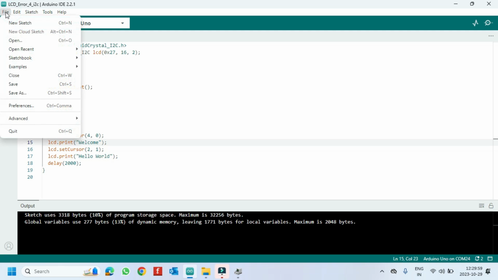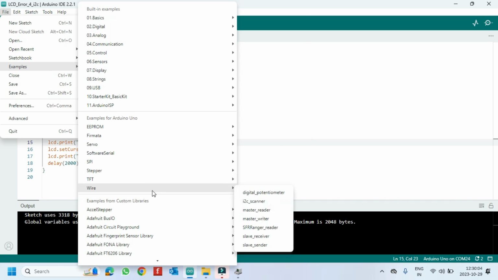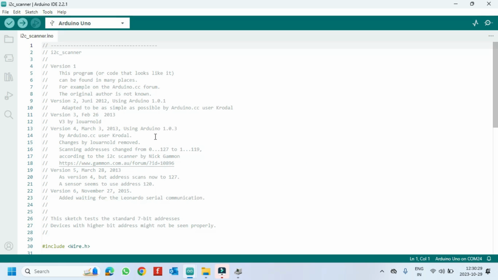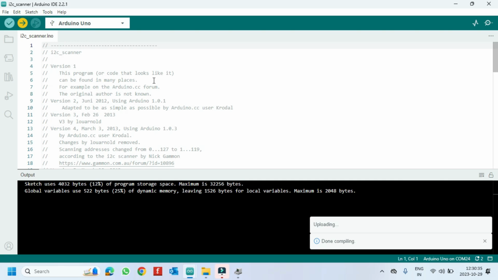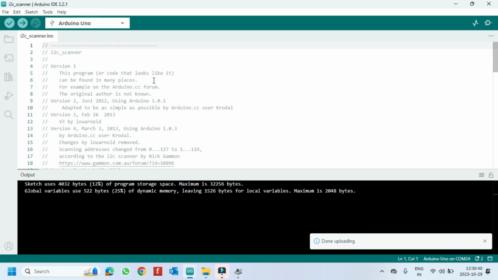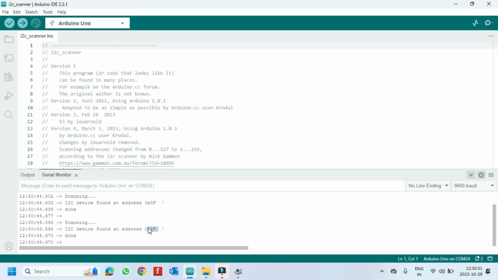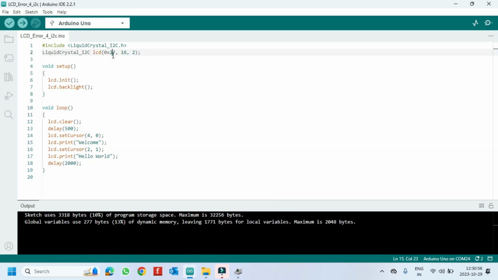Open the I2C scanner program and upload the scanner program to your Arduino board. Click the Upload button to upload the program to your board. After uploading, open the serial monitor and choose the correct baud rate given in the program. Now we will find the I2C address value using the scanner program and use it in the program.